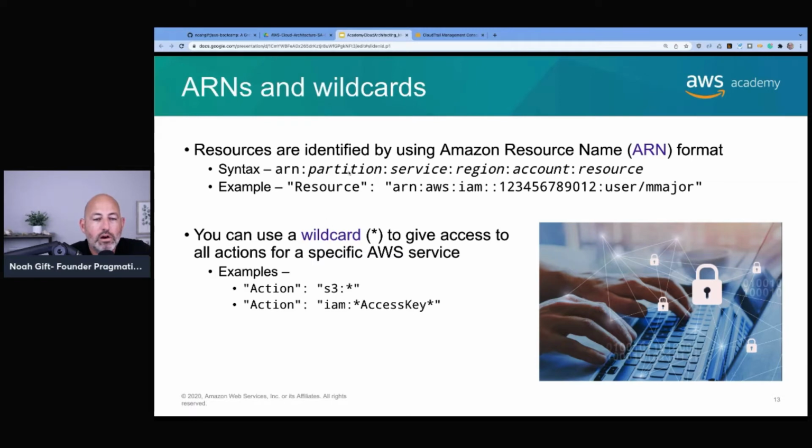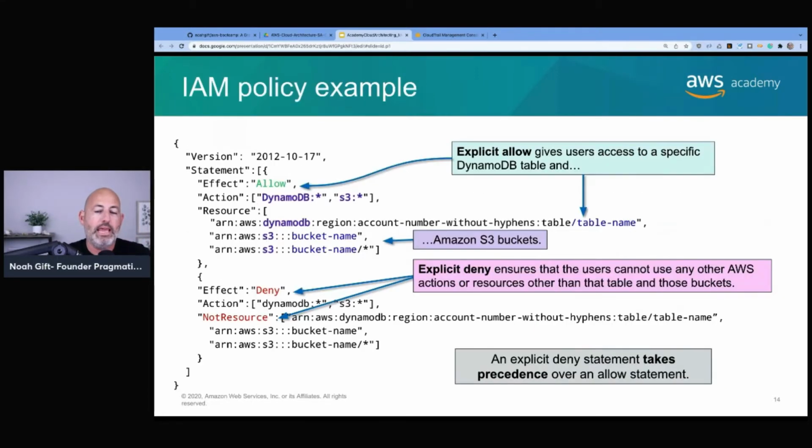You can also use wildcards to give specific actions for a resource. For example, s3:*, or iam:*, or access-key:*. Okay, so what is a policy example like? At the very top of the policy statement, you would say what the effect is. So let's say Effect: Allow, and then you would say DynamoDB, S3, and then you would put in potentially the ARN, and maybe the bucket names. Below that you could have an explicit deny that lists the things that I want to explicitly deny.